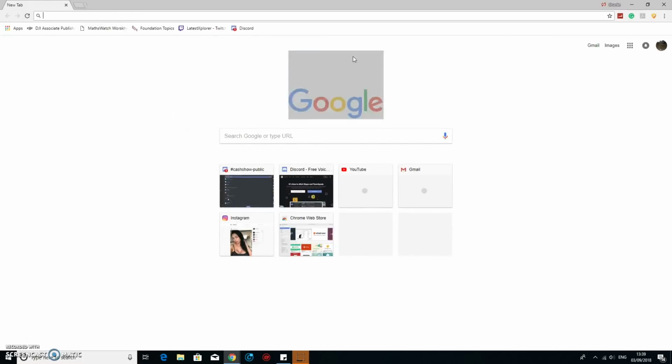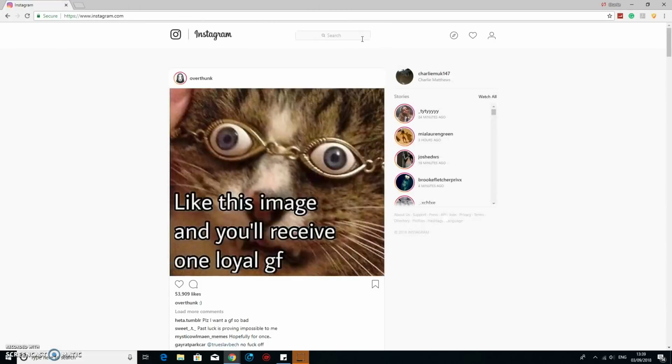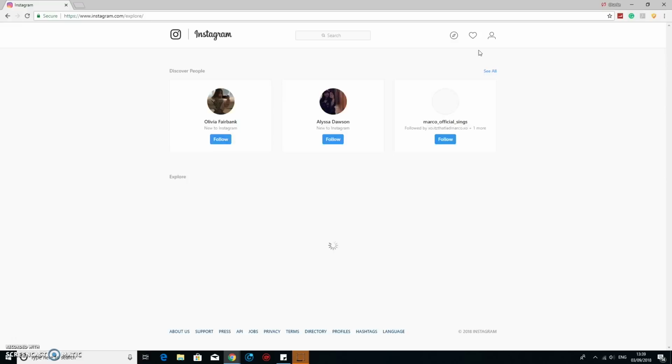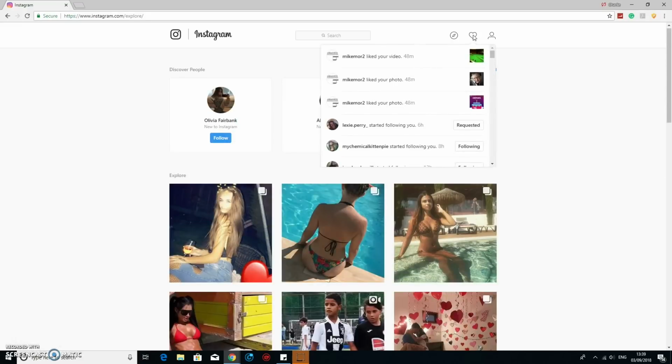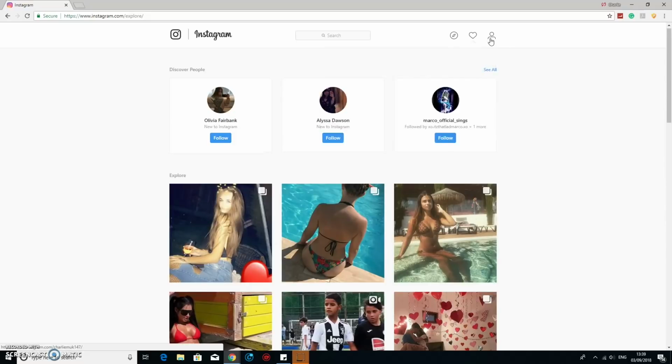Most people think that to DM someone, you simply go on to Instagram.com. So let's have a look at Instagram.com. Here we have the explore page, the activity, which shows what happens on your profile, and then we have your actual profile. However, there is not the little paper aeroplane icon that you can press to DM someone. There is no way that you can DM someone on the website on the computer. You can only go onto explore, your activity, and then your profile.